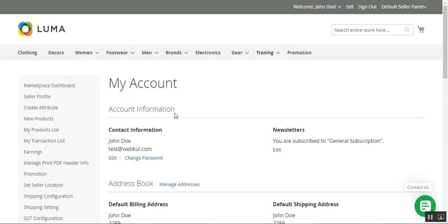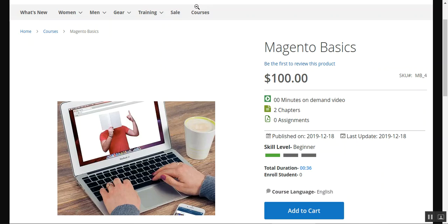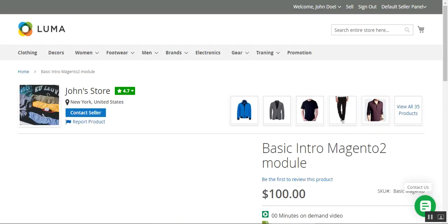After the customer has logged into his account, he can navigate to the course category, and there he'll find all of the courses that the marketplace sellers and the admin have created. You just need to tap here on the courses in the header, and thereafter you'll be navigated to the courses section where you'll be able to see all of the available courses that the admin or the sellers have created.